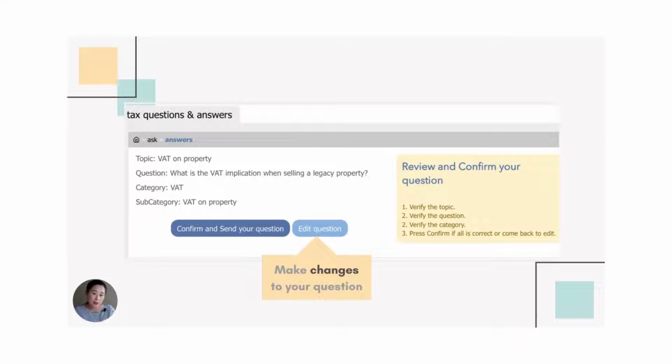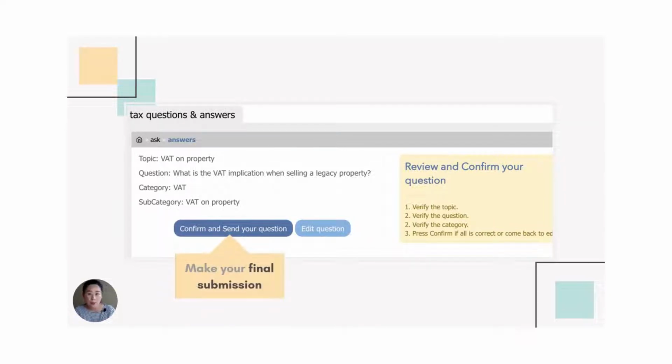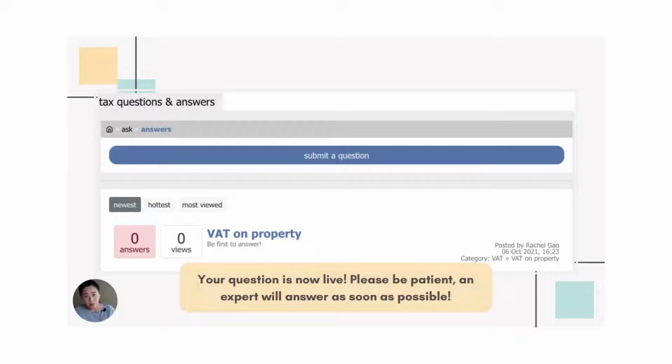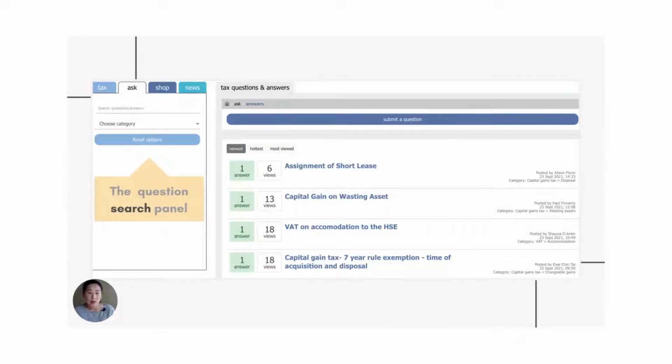Here you can either make a change to your question or make the final submission. Once the question is live, a tax expert will answer it as soon as possible. And next, we can have a look at how to search questions.